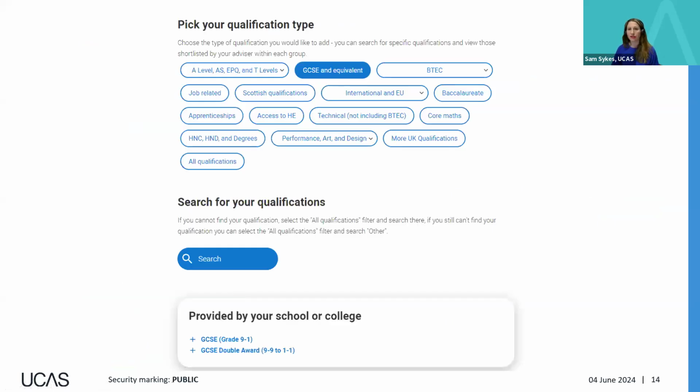So I've included a slightly bigger screenshot because it was a lot to have on one slide. So as you can see, if I pick a category such as this one, what is provided by my school or college within that group. So that works the same for all of those different categories.